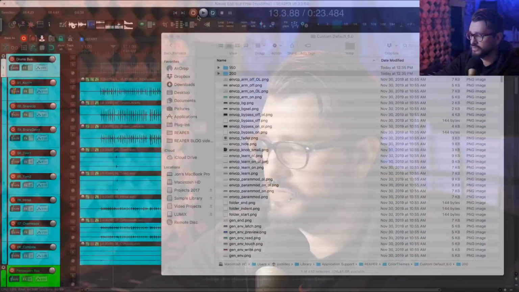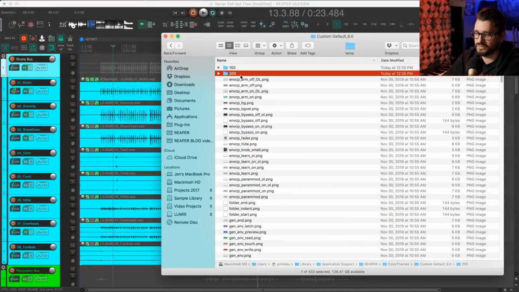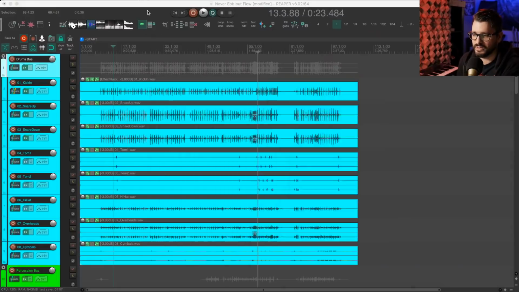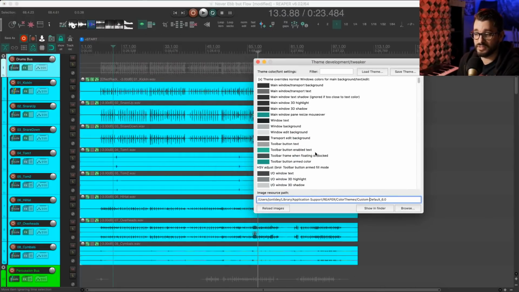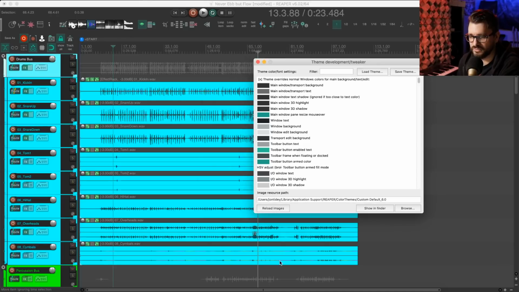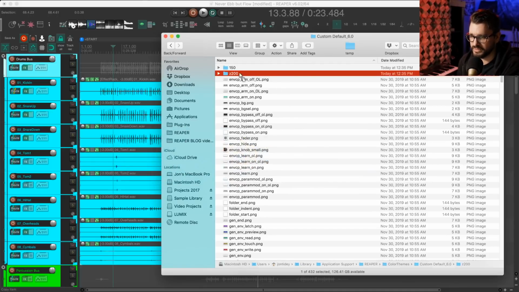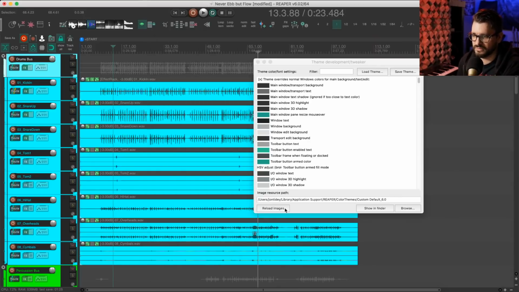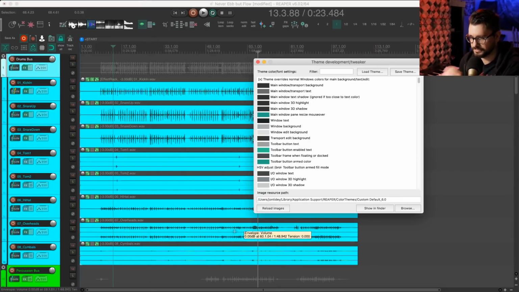If you're not sure which image folder you're actually using, just go ahead and rename the 200 folder to like Z200 and reload your theme. This theme development window is really helpful for that. If I hit reload, you can see that a lot of the stuff broke because that 200 folder isn't available anymore. So back here, rename that properly, hit reload, and there we go.